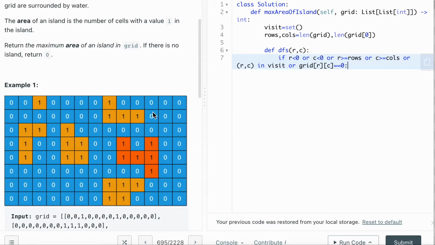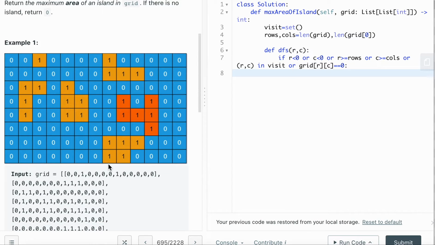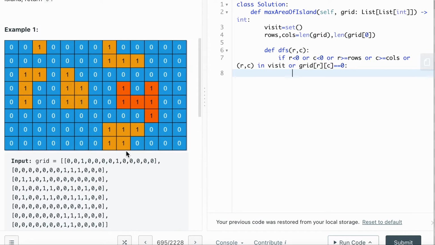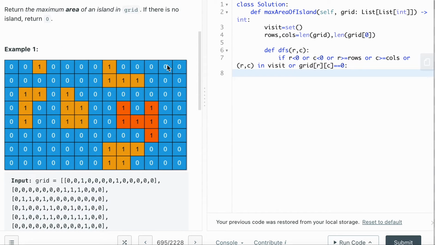So totally no need. So if they're out of bound or any of these cases that I mentioned, what should we do? So this function, what we wanted to return is the numbers, right? The max area. So in this case, if it's out of bound or they're visited already or they're 0, we simply wanted to return 0 in this case, right?